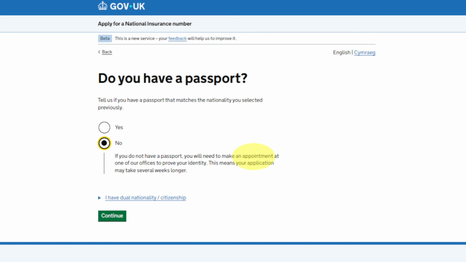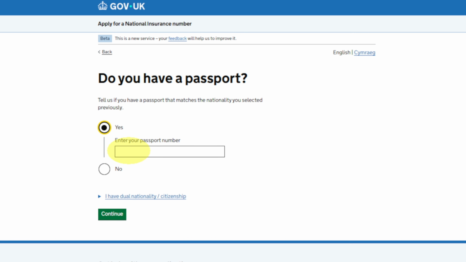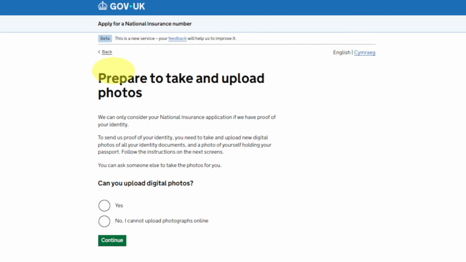You will need to make an appointment at one of our offices to prove your identity. This means your application may take several weeks longer. If you do not have a passport, then click continue. Otherwise, click yes and enter your passport number. Click continue. Next question is prepare to take and upload photo.